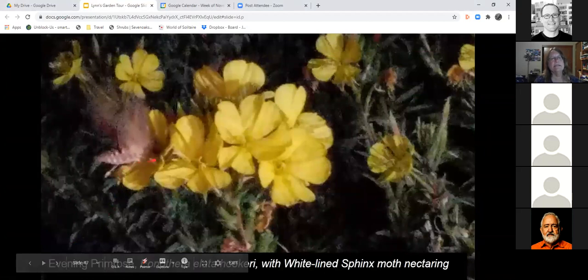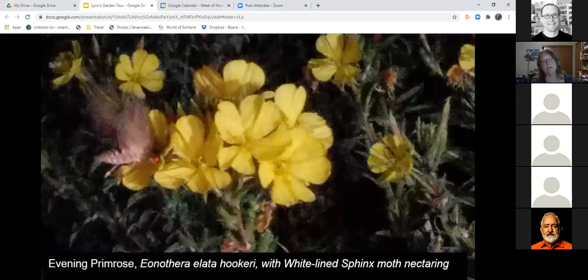I don't know if you can see this very well. My camera, of course, does not have a fast enough shutter to catch this guy. This is a white-lined sphinx moth. That's his butt right there. And that's a wing. And there's the other wing.